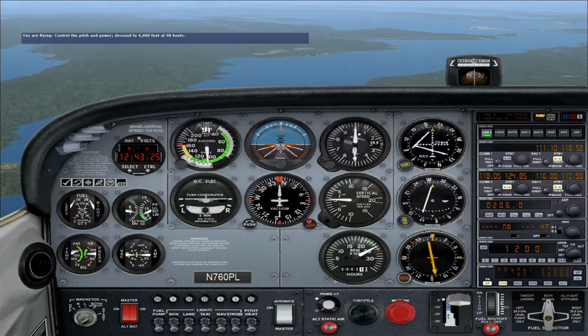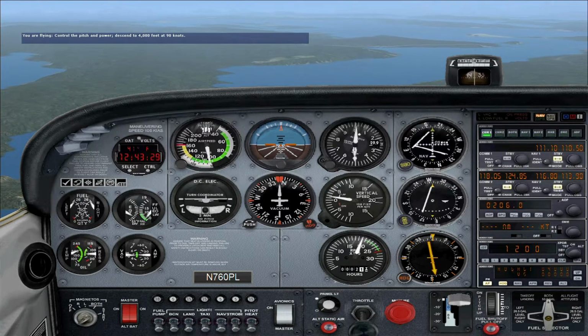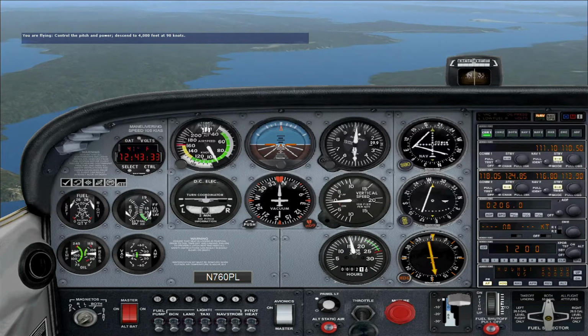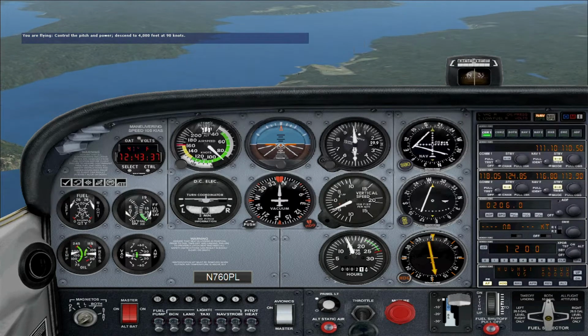Ready? I'll keep the wings level for you during this descent. You worry about pitch, power, and trim. Okay, pull the throttle back to idle and descend at 90 knots to 4,000 feet. Level off there, then we'll discuss flaps.